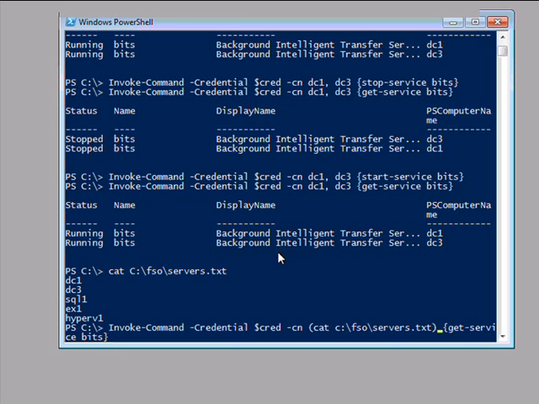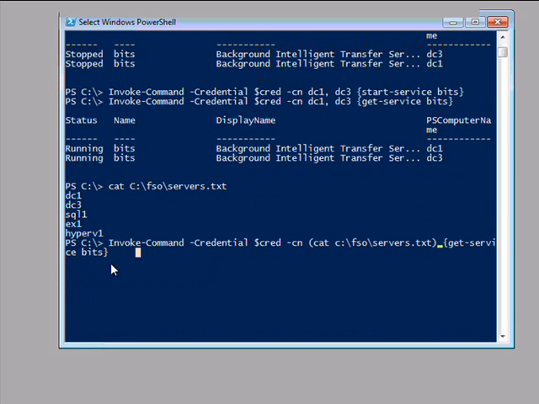So now I know that one of these machines here, Hyper-V1, I don't think I'm going to be able to get remote information from. So I would expect to see an error when I try to run this command against that particular machine. So I press enter.